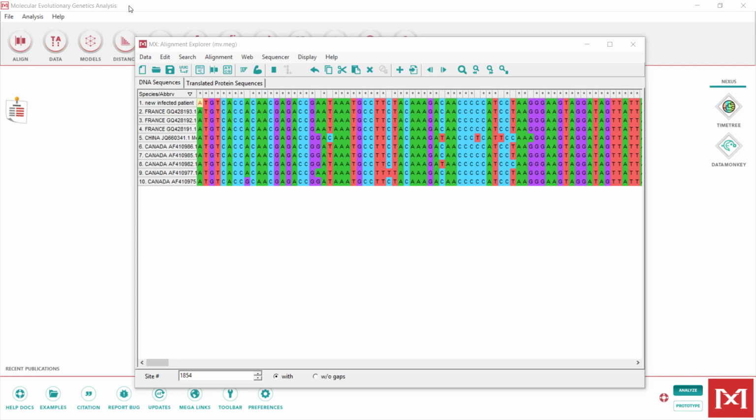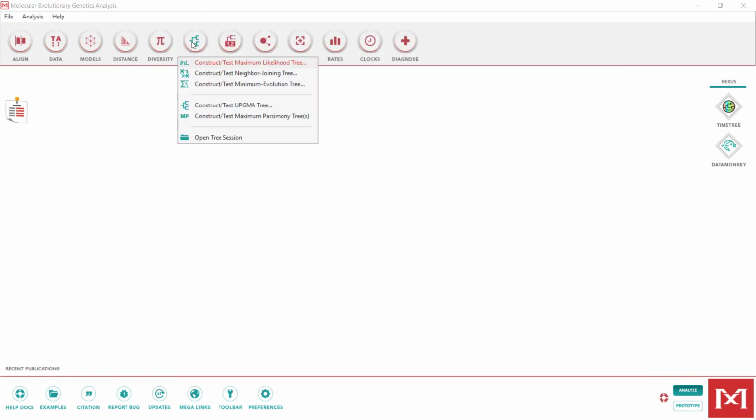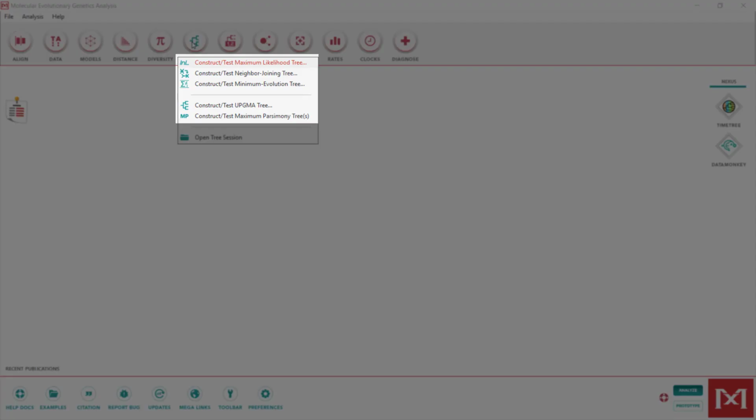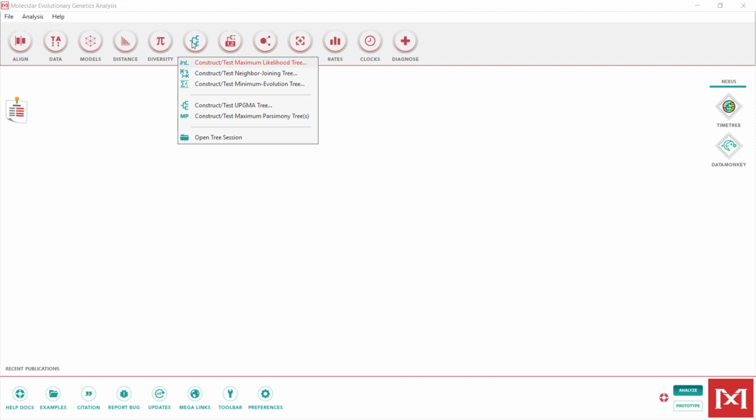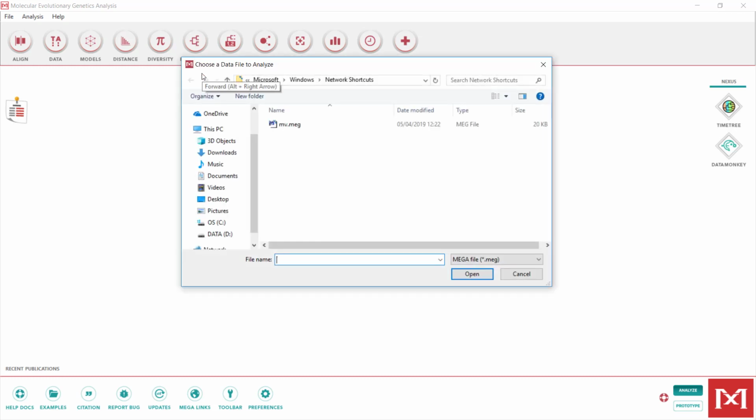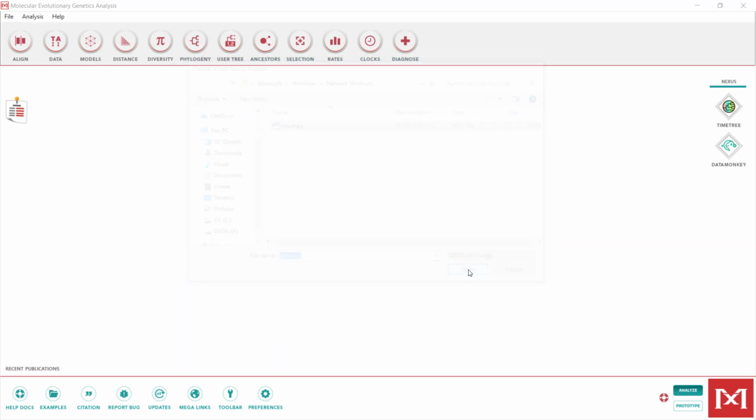Go back to the main program window and click on Phylogeny. This program offers a variety of phylogenetic algorithms like neighbor joining, maximum parsimony, UPGMA, and more. Here we will demonstrate the use of neighbor joining, but as always, we recommend repeating the construction with another algorithm and comparing the results for consistency. Choose the neighbor joining option. Then, choose the alignment file that you saved.